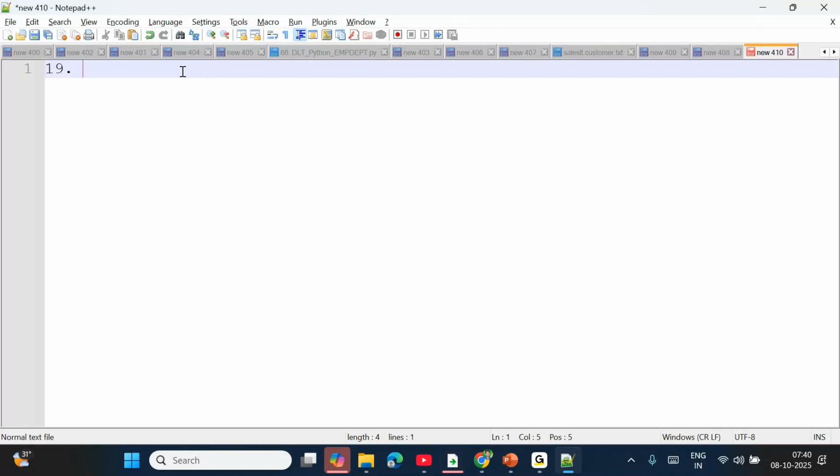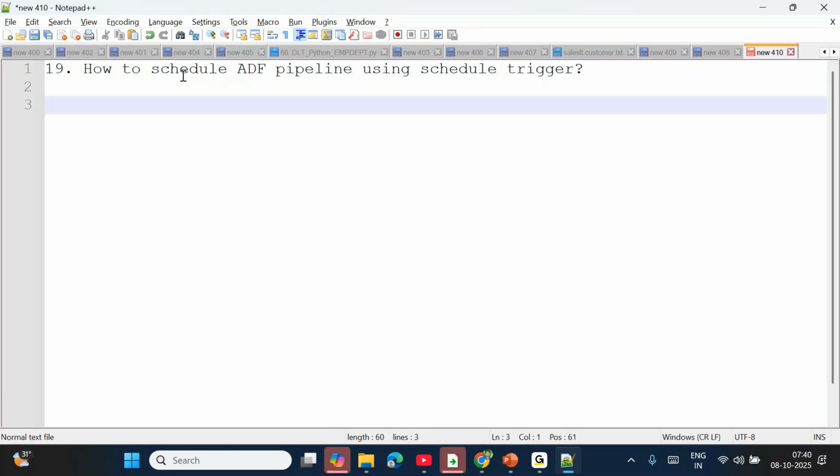So good morning team. In today's session we will talk about how to schedule an ADF pipeline using a schedule trigger. Okay, schedule trigger we will be discussing. Now let's imagine, team, your source is SFTP. From the SFTP source, you need to read the files and copy them into ADLS Gen 2. And this particular process, I want to schedule it.